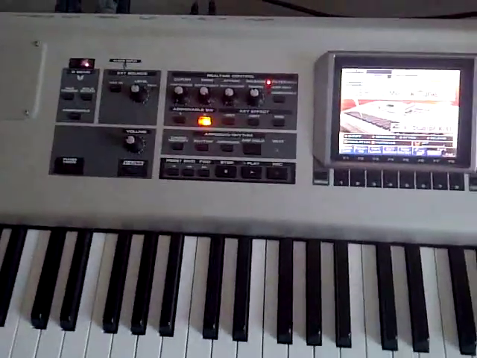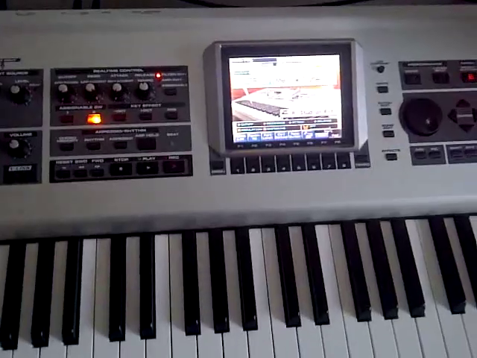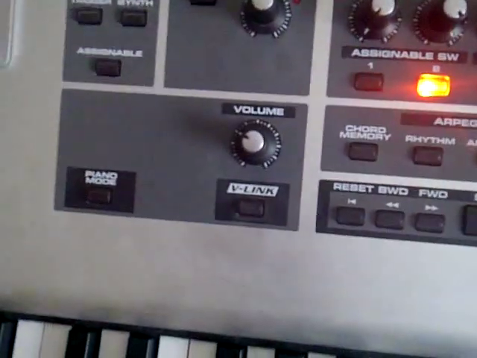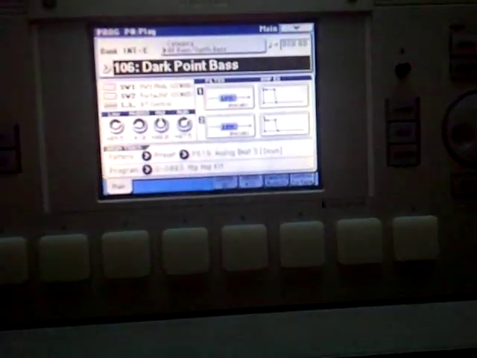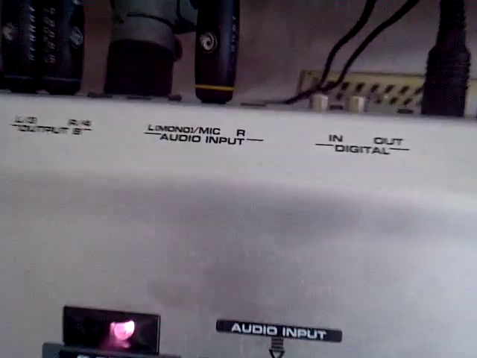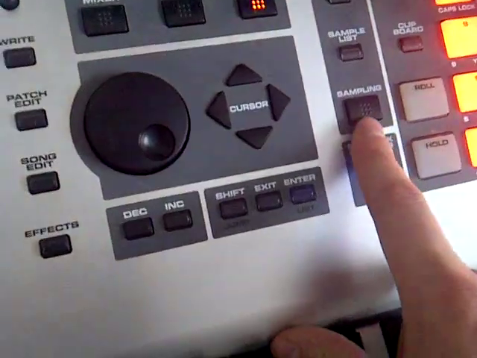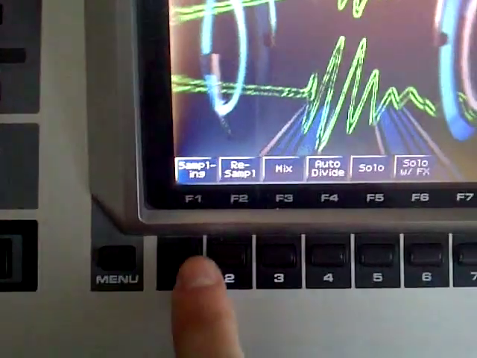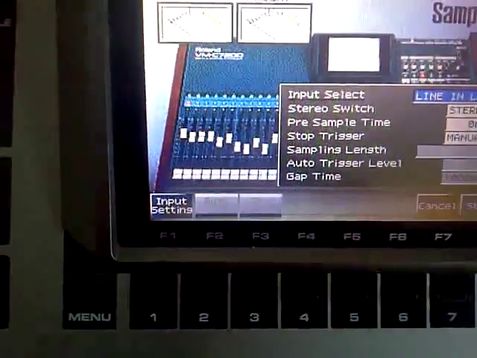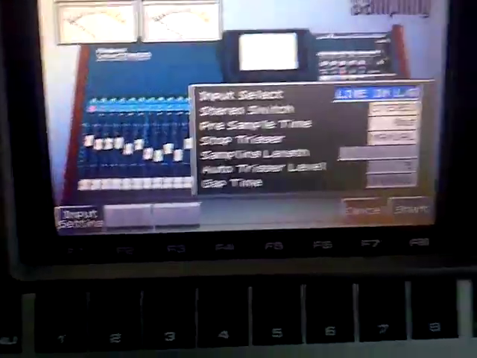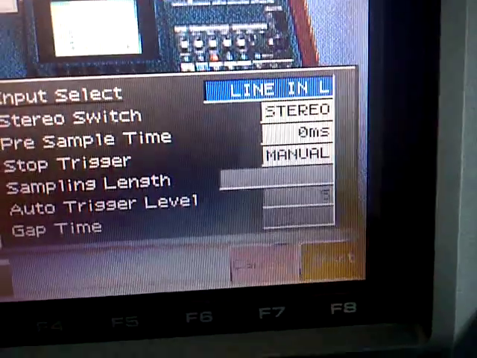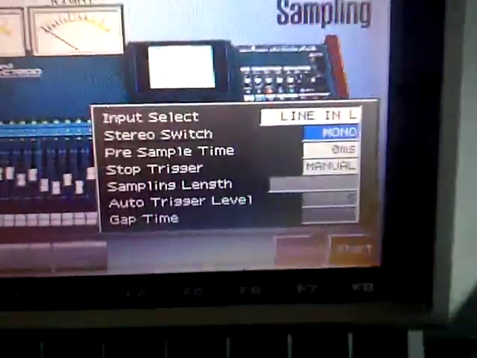So what I've got here is I've literally just switched on the Fantom, so that's your default screen, everything is as normal except I've turned the volume up obviously. And over here I've got my Korg M3 with a synth bass sound, volume's up, and out of the left mono output I have a cable that's going to the Fantom's left mono input. So if I go over here and press the sampling button and then F1 for sampling from an external source, and because I've only got one cable I want to put it on left line in and mono.